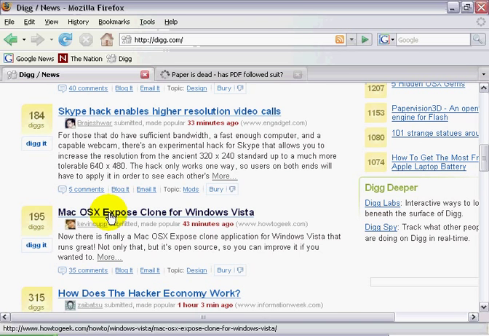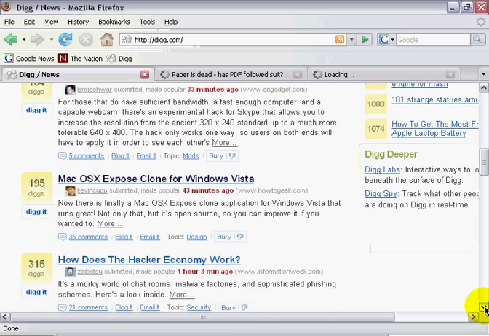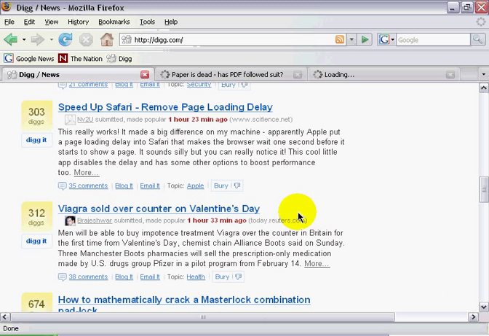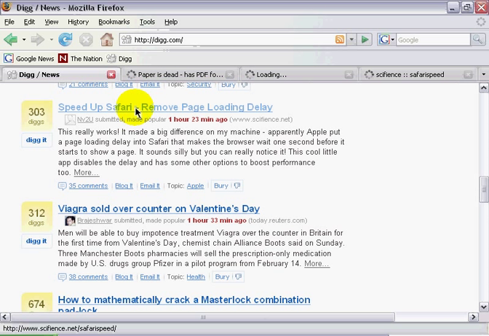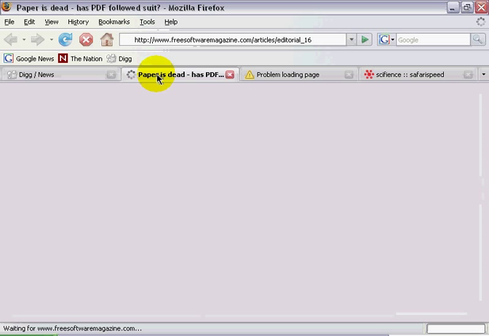Hold down the Control key while I click this story, and hold down the Control key while I click this story. You'll notice by holding down the Control key, it's opening each of the individual stories in a new tab in the Firefox interface. So if I wanted to review the first story I selected, I can click that tab, and then it will let me review this story.